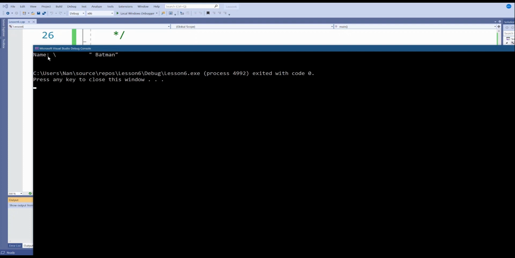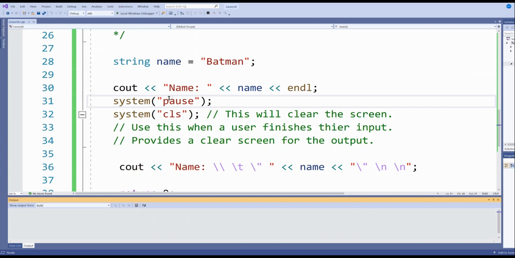Name, colon, because we had a clear screen, so it cleared the screen, and then now we have this new output. Name, colon, that was in the quotes, and then we said put a backslash to the screen, put tab, put a quote on one side of Batman, which was our variable name, put a quote on the other side of Batman, and then it went down 2 lines, okay? All right, so I hope that was clear for you, how you could use these escape characters. Now let's do another one.